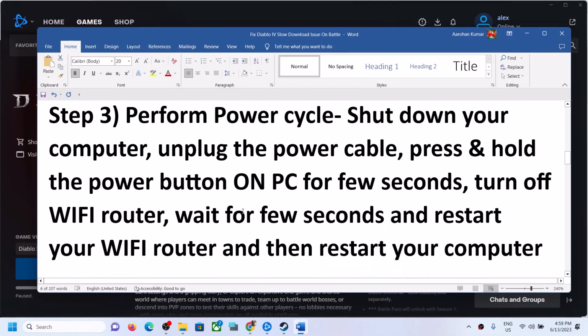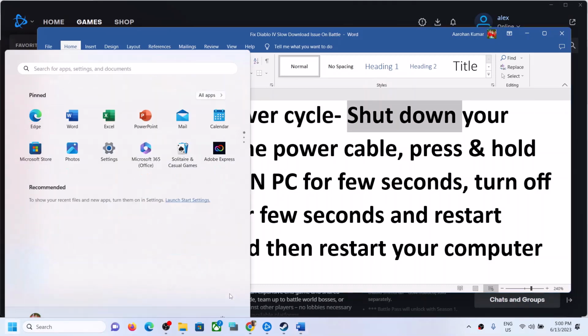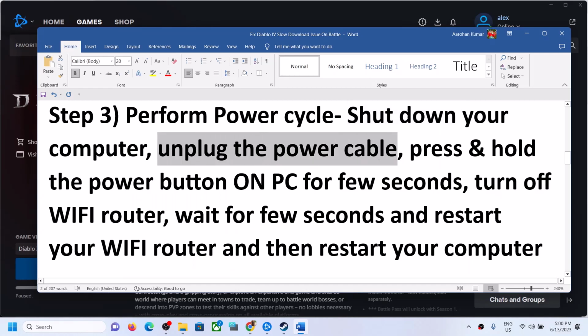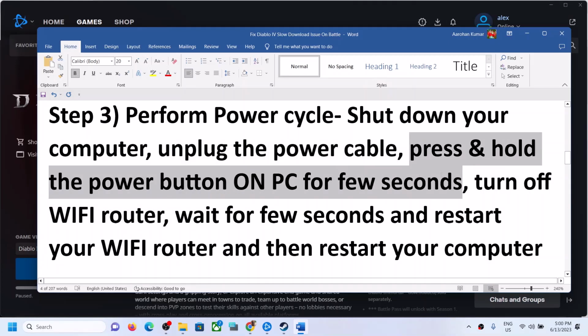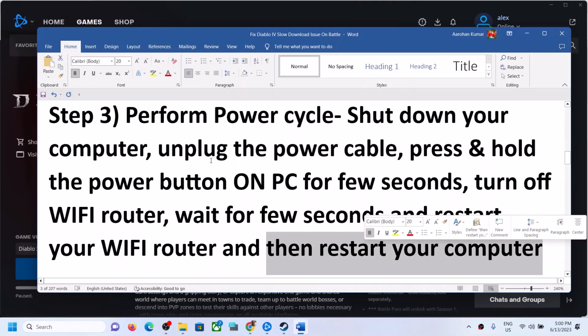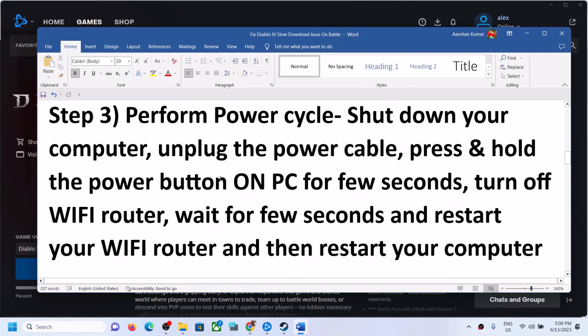Now still you're facing the problem, then perform power cycle. To perform power cycle, first of all, shut down your computer. Now once you shut down your computer, unplug the power cable from the computer, and then press and hold the power button on your computer for a few seconds. This will release the static electricity from the computer, and then turn off your router and then wait for a few seconds and then restart the Wi-Fi router and then connect the power cable back to the computer and then restart your computer and then connect to your network and then check.